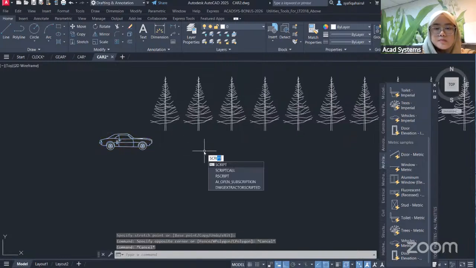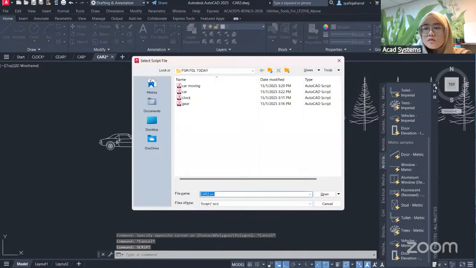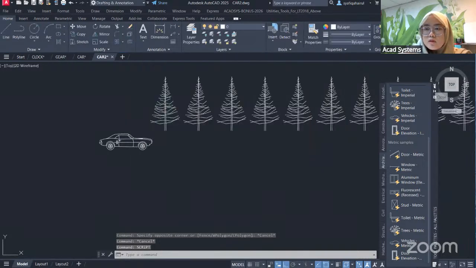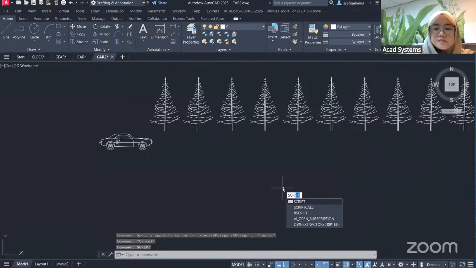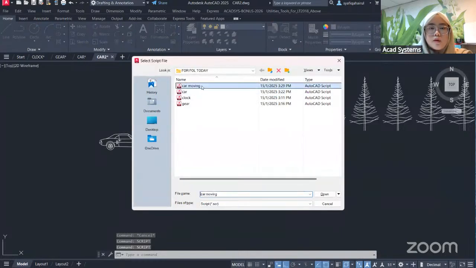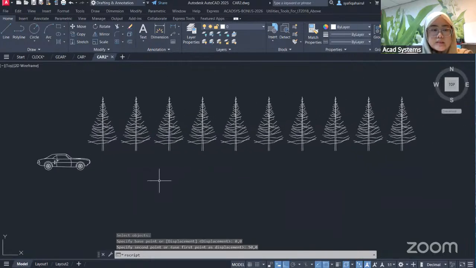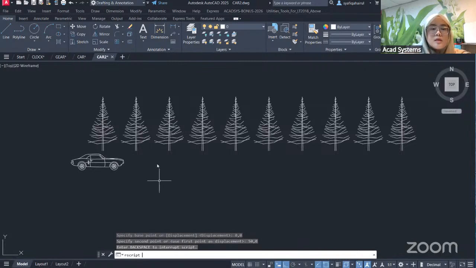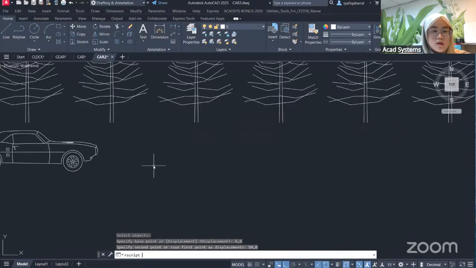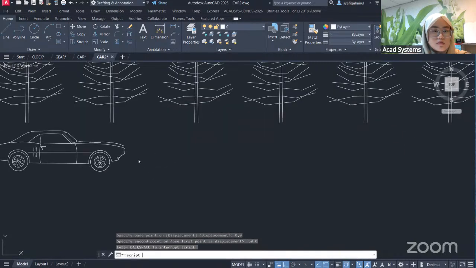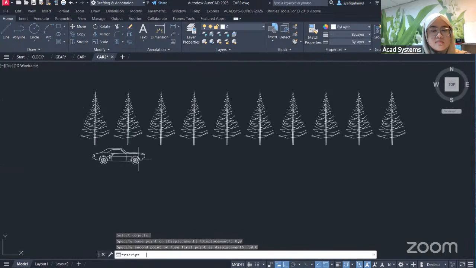Again, script. I close this first. Script, enter, car moving, open. So right now, if I hit the spacebar, you can see the car is now moving. The car moving and the wheel also rotating. See? All right, just click the spacebar.